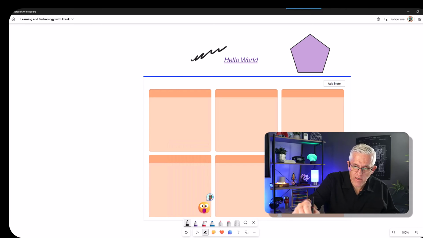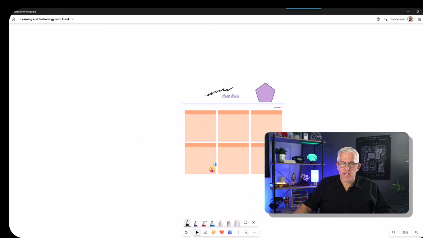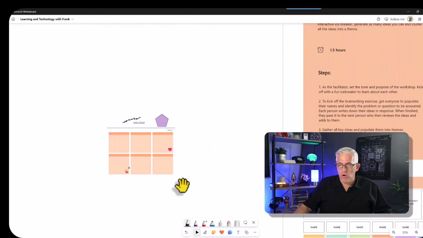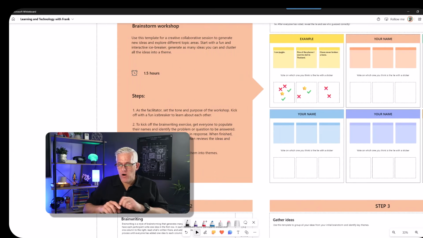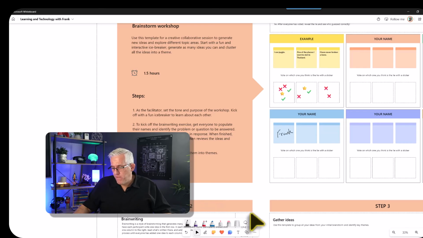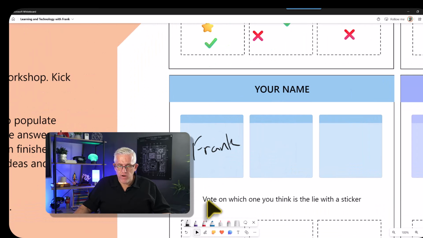If I was to do any type of scribbling, it would look normal size. Of course, if I went back to 50%, it looks smaller. If I go all the way down to 33, it's getting smaller and smaller. If I go over to the template here, I can put in my name. It looks like I'm writing with a really thin pen, but if you go up and center on that and go up to 100%, you can see it actually is fairly thick.